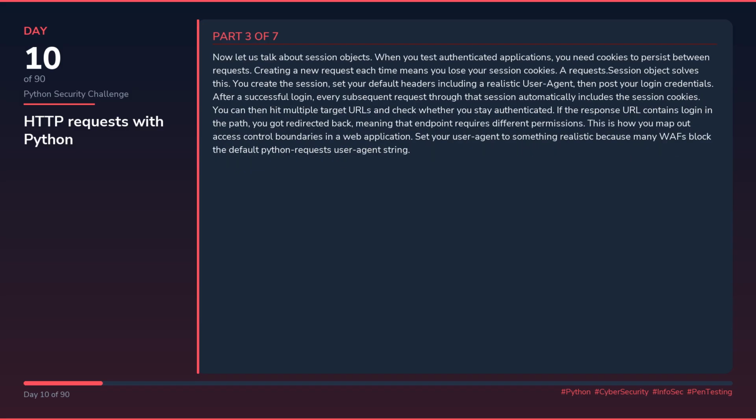Now let us talk about session objects. When you test authenticated applications, you need cookies to persist between requests. Creating a new request each time means you lose your session cookies. A requests Session object solves this. You create the session, set your default headers including a realistic user agent, then post your login credentials. After a successful login, every subsequent request through that session automatically includes the session cookies.